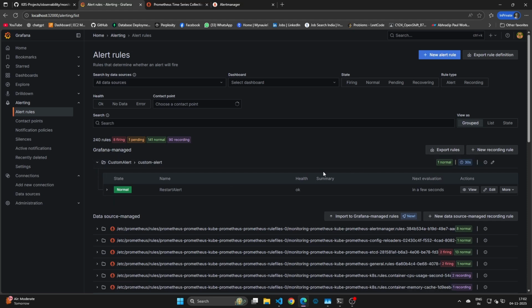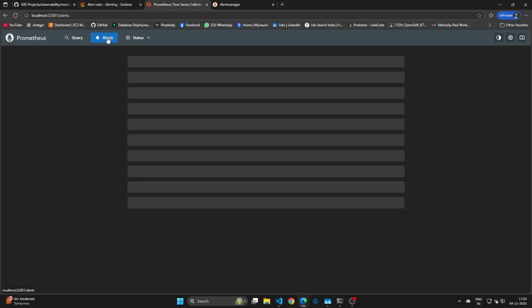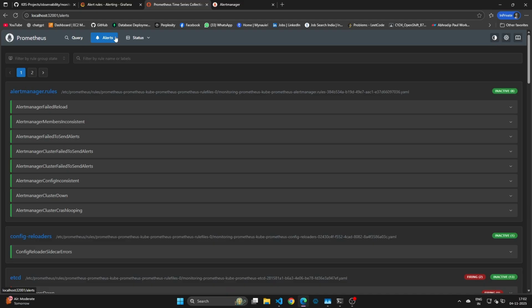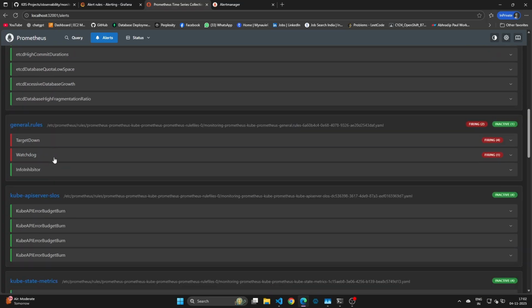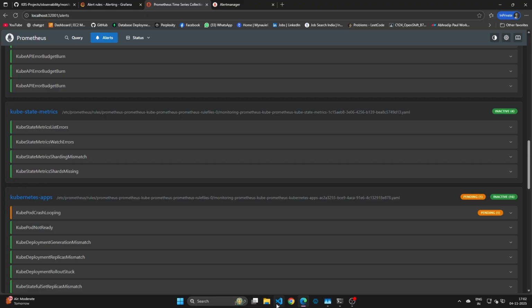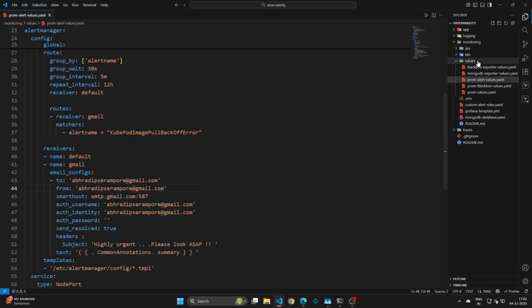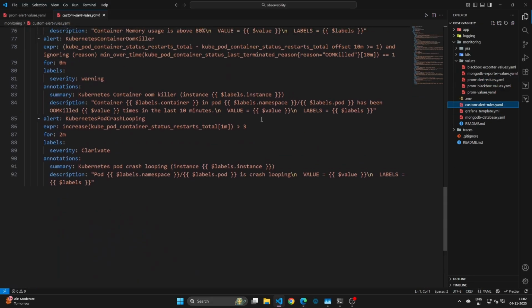Okay, so I have to create an alert rule, because by default kube-prometheus-stack gives us some alert rules, but I want to create my custom alert rule. That's why I need to create a custom alert. So this is the custom alert.